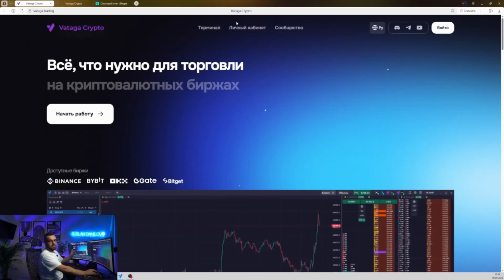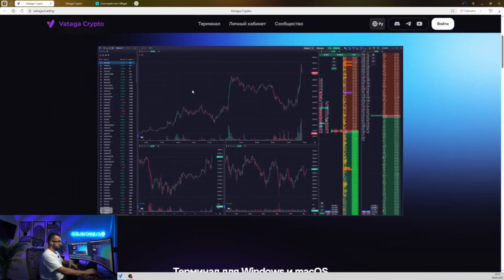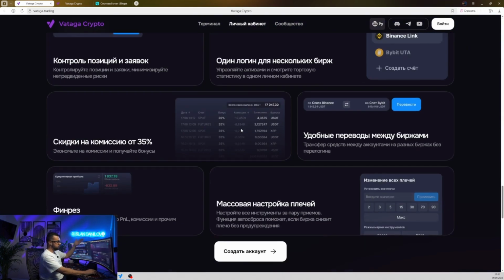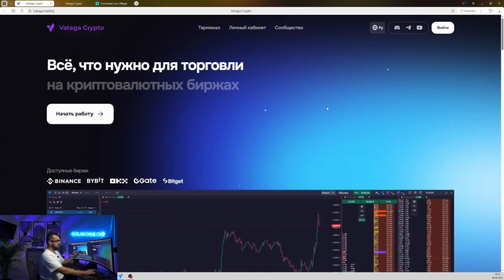Now let's get started. Friends, when we open Privos, when we open the website to start using all of this, we land on a page like this. Here you can briefly look around and see what features are available. But I'll say right away, we will be using Vataga Crypto, a broker for trading and for getting cash back. And we'll be using it to trade on Binance, meaning we'll be trading on the Binance exchange through the broker.